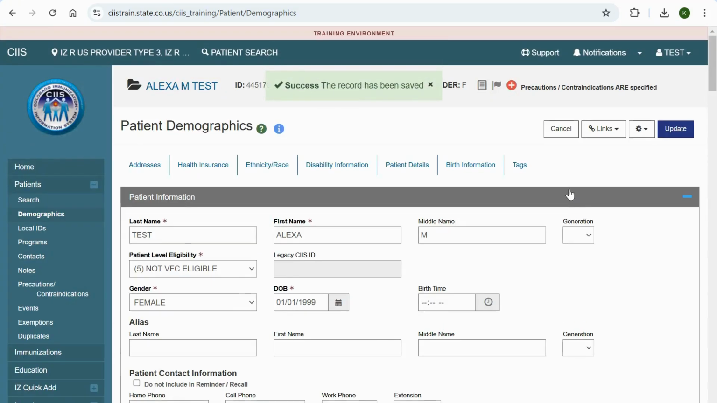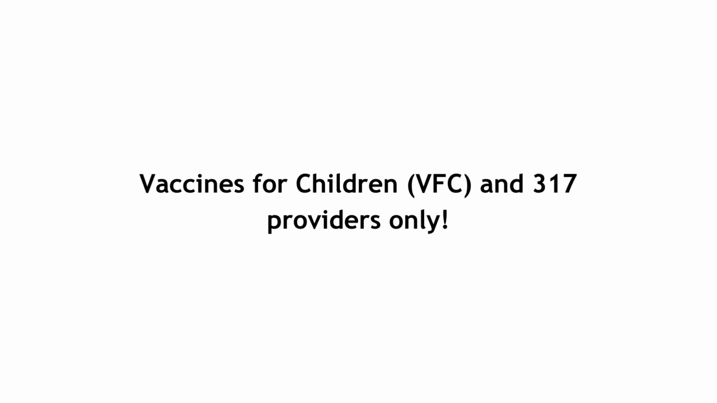If you are having trouble with address validation, see the Address Validation in CIIS job aid that is linked in the video description. Note: Vaccines for Children, VFC, and 317 providers only. If you are not a VFC or 317 provider, hover over the video progress bar to skip to the next chapter. The chapters can also be found in the video description.